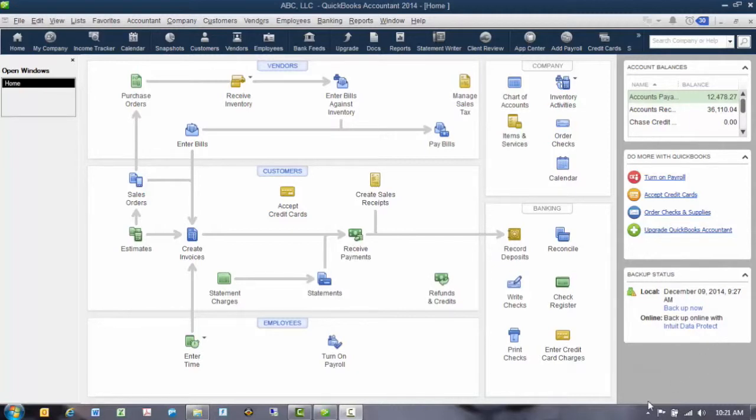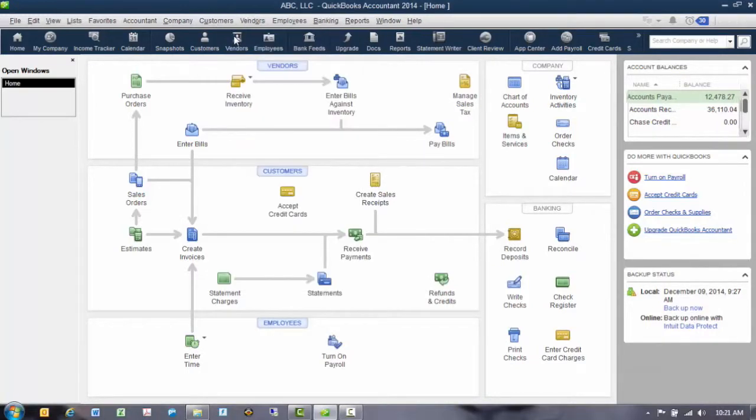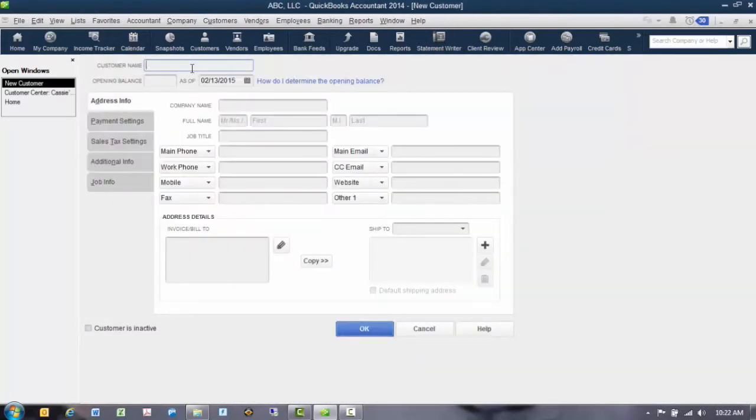So first, we're going to go through setting up customers. You can look at this home screen here when you open QuickBooks, and you'll see the customers right here. Or you can go up to the navigation tab where it says customers, click here and go to the customer center. This customer center screen will pop up, and let's set up a new customer now. So we'll click on new customer and job and new customer. Here we are going to set up Kevin's Kickboxing.